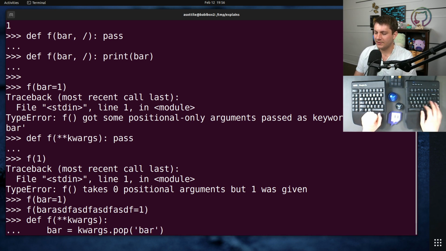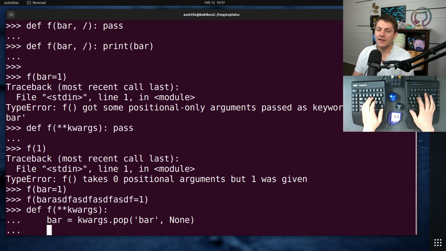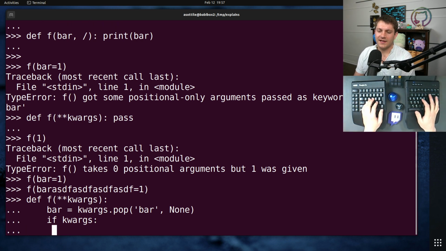If you had some default value, you could put that here. So this would essentially be a named-only argument named bar that has a default of None. Now, of course, we need to forbid garbage arguments as well. So after this, we have to say if kwargs, and pop is going to mutate this dictionary, so it should be empty at the end.